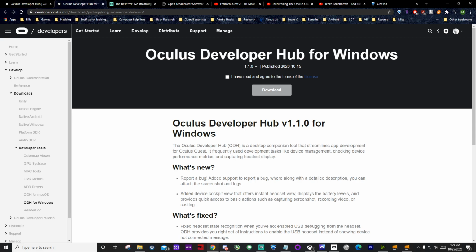Then what you're also going to need is the Oculus Developer Hub for Windows and or Mac, whatever you have. So download this, and this will be the thing that pretty much casts your headset's view to your PC for capture by OBS or Streamlabs. So make sure you have that downloaded.